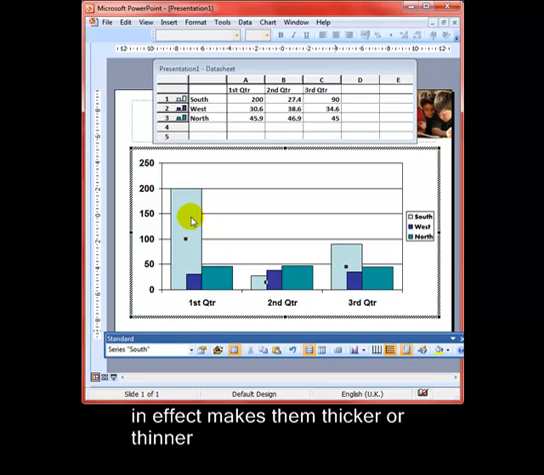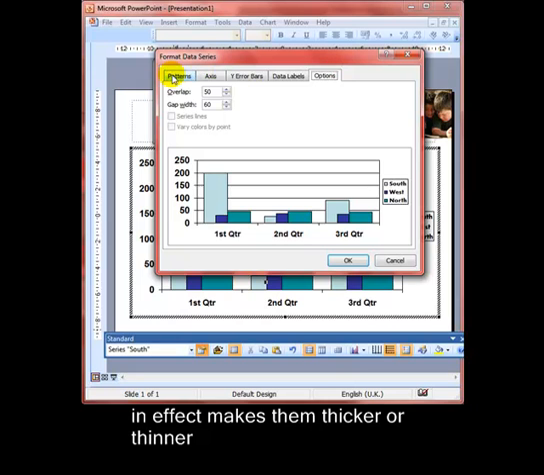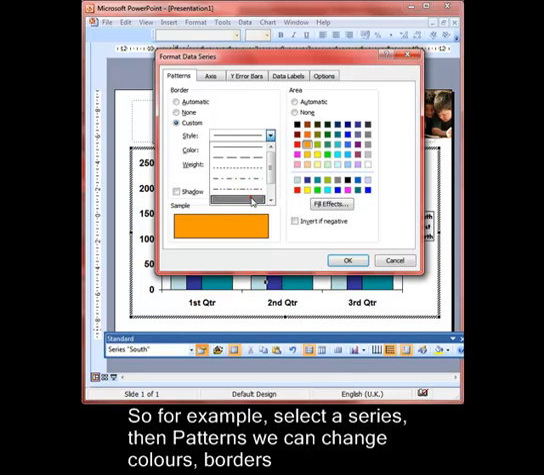We can also format the various parts of the chart. Again, I've got the series selected there, so I'll work with that for now. For colours, I'm going to use the Format Data Series button, and this time come back to the Patterns tab, and from there we can make changes to the colour of the series, and we can decide what kind of border we want to apply to it as well.